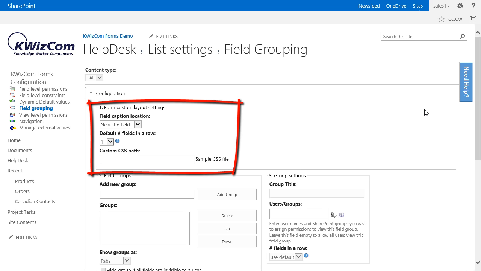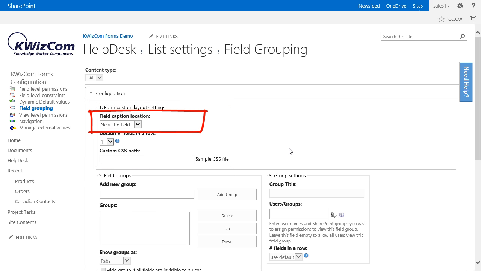The first section on this page is the form custom layout setting. In this section, we first specify where we want the field caption location, or the field name, to appear in the form. By default, field captions in a SharePoint list appear to the left of their fields. Using this property, you can change that and have the field caption appear above the field.